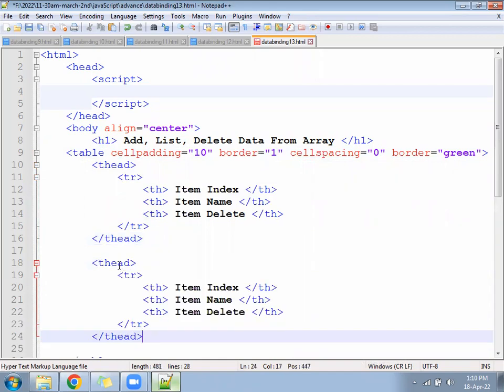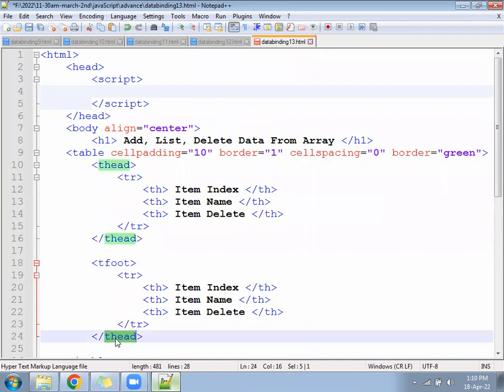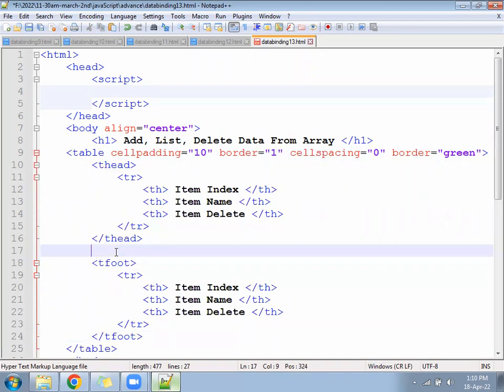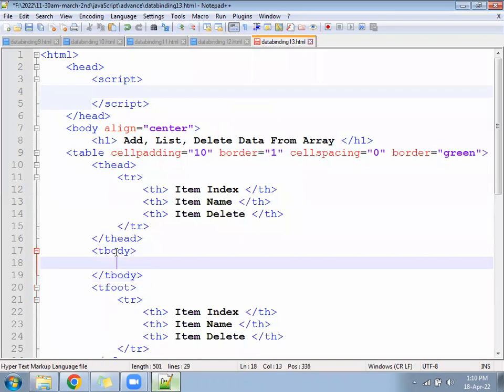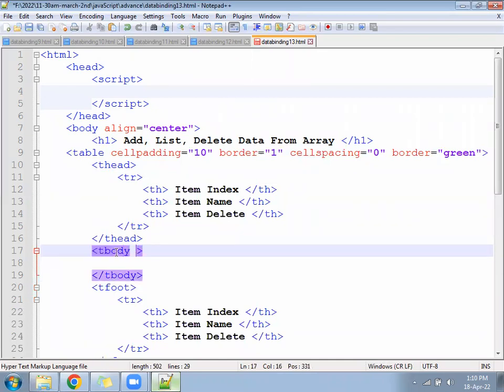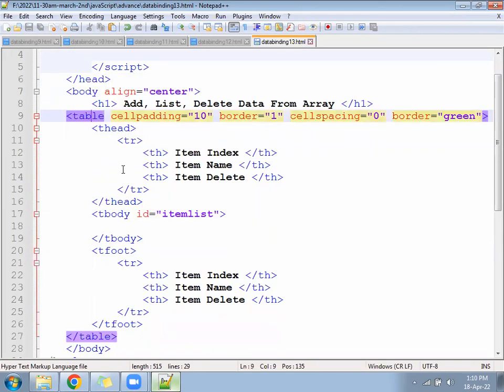The tfoot. In between is the tbody. Under tbody we will give the ID equal to item list. We are going to change the content of tbody dynamically through JavaScript. Add that thead, tbody, tfoot.